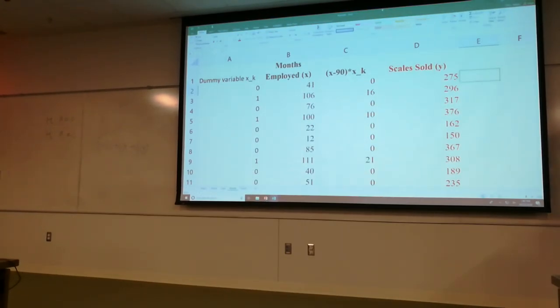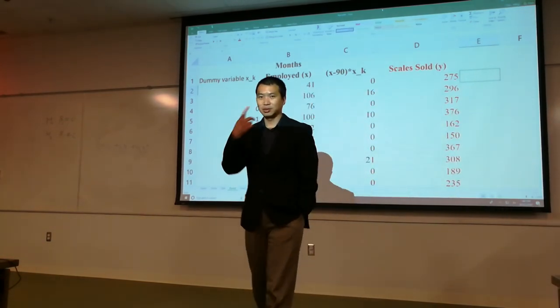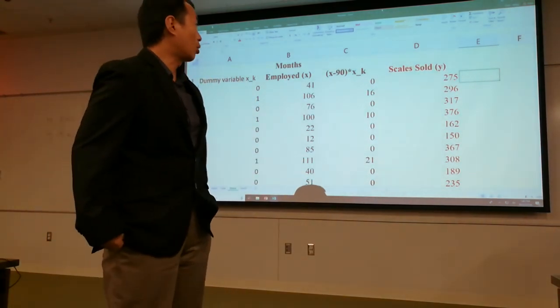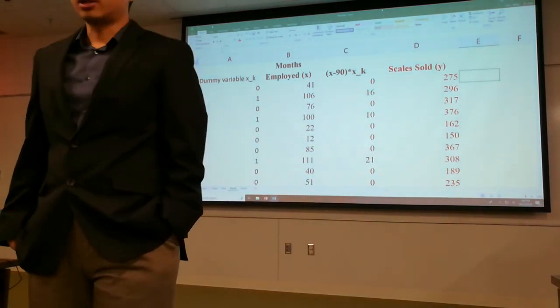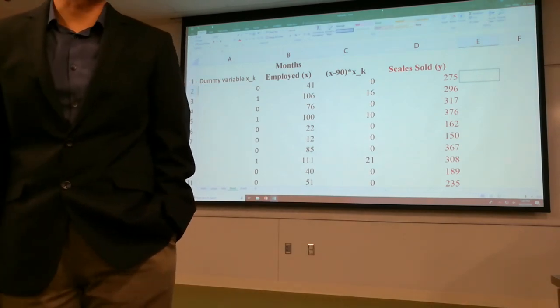We have one more model to cover, but we don't have time today, so we are going to wrap up the last topic on Wednesday. That's all we have. Today we don't have to turn in anything, but please save the Excel files.